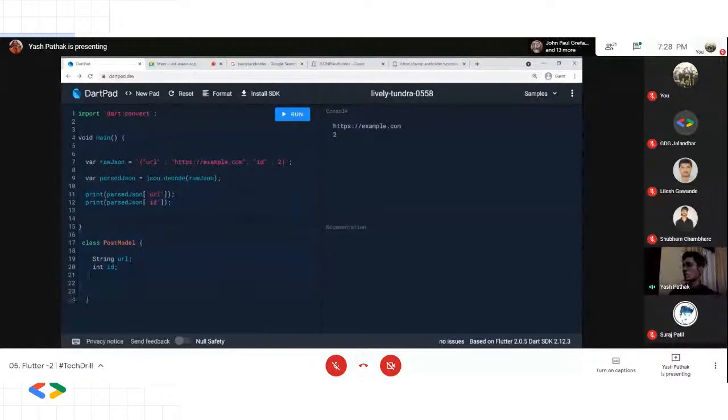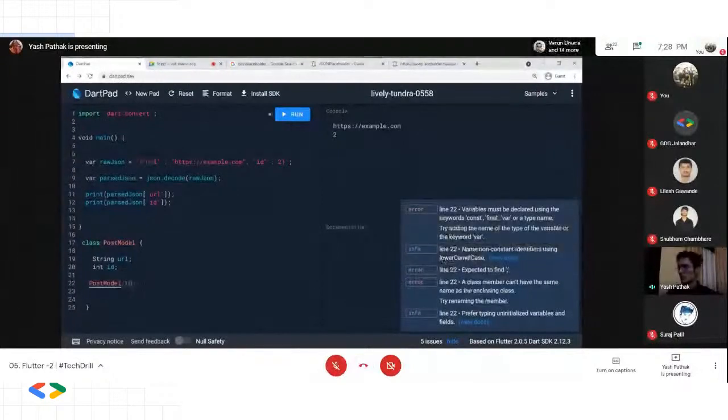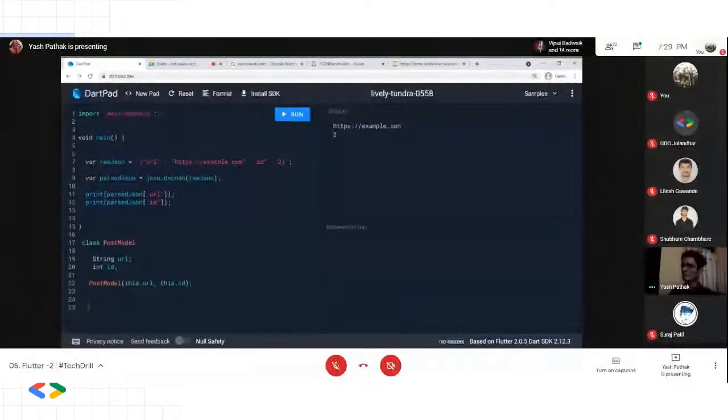Now, yesterday we discussed why we should create constructors so that we need not write that much redundant code. So I'll just straight away create a constructor. A constructor is a function with the same name as the class. And I will write here this.url, this.id. Is this a little bit clear to everyone, what we are doing here?